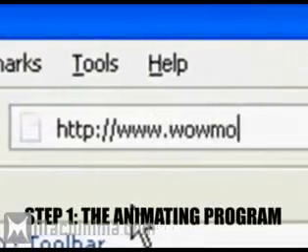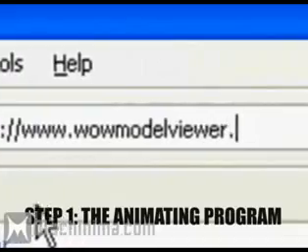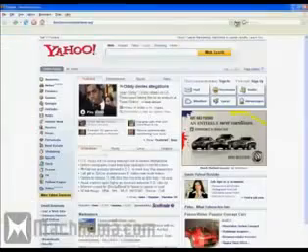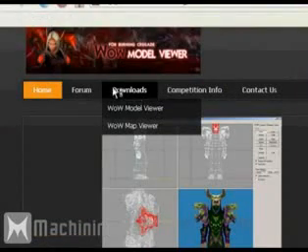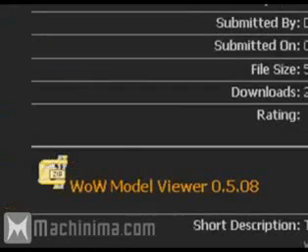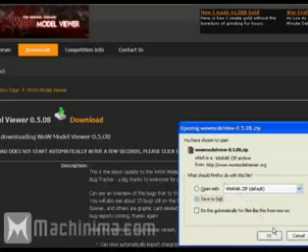So the first step is to go download a freeware program called WoW Model Viewer from wowmodelviewer.org. This program reads all of the data from your World of Warcraft game information and files it into an easy-to-use program where you can manipulate everything you want, including characters, clothing, and even their movements.